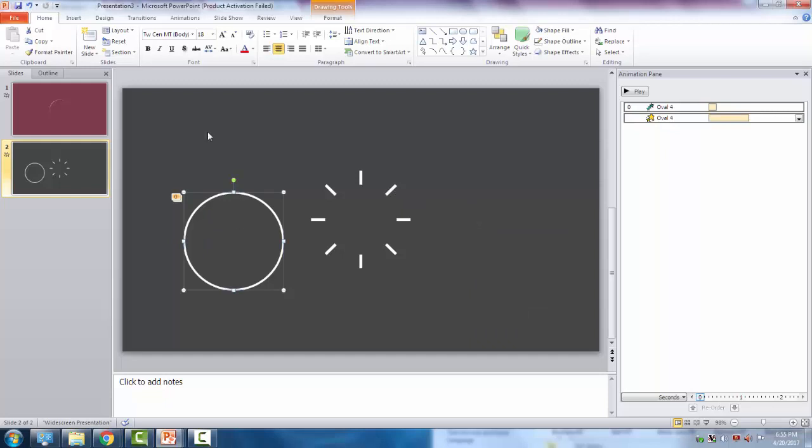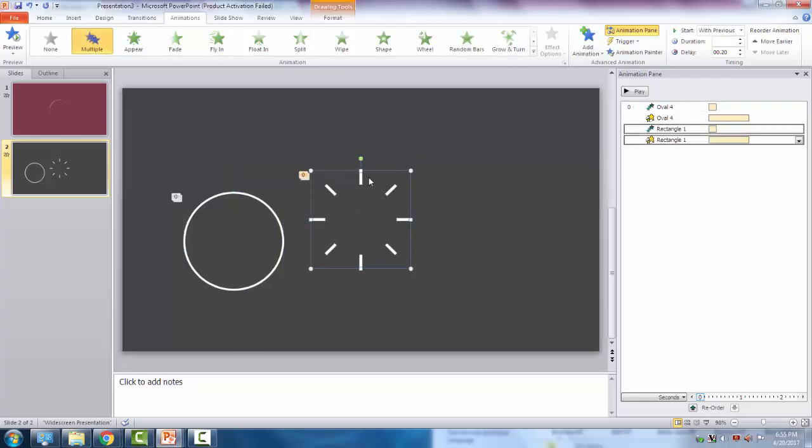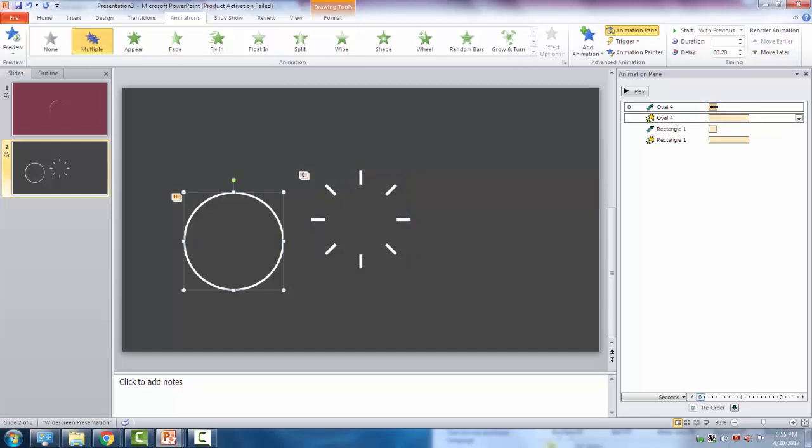Then select the circle with the animation, go to the animation tab, animation painter, then click this. Now it got the animation of the first circle. No, let's just preset this, let's tweak the animations.